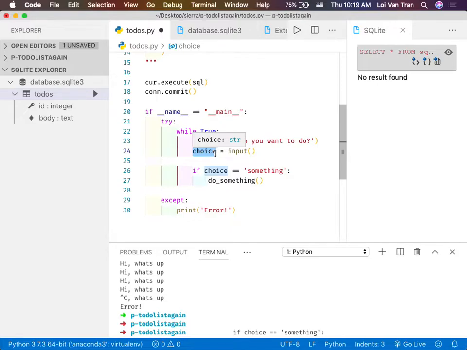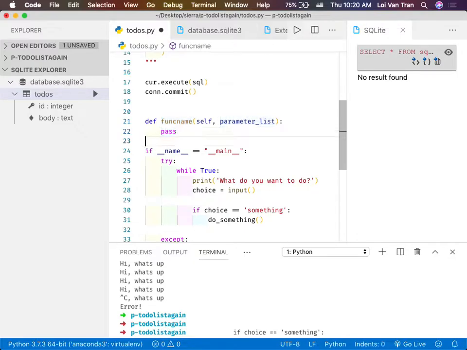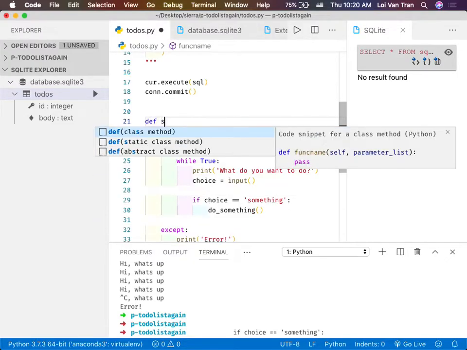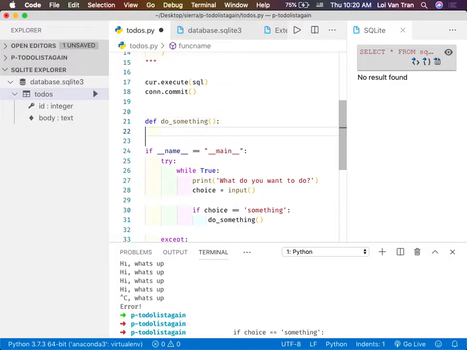Okay? So let's do something really simple first. Let's write this function, do something. Let's go ahead and define it. So we define, let's spell this right. So we're going to define do something, and then we're going to add something to our database.